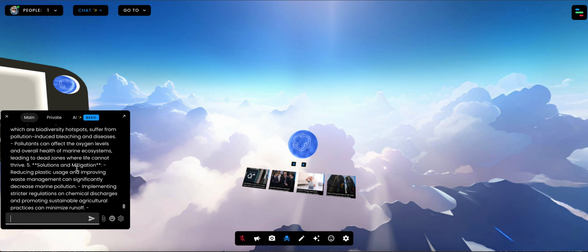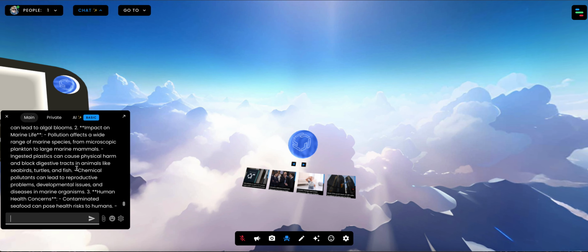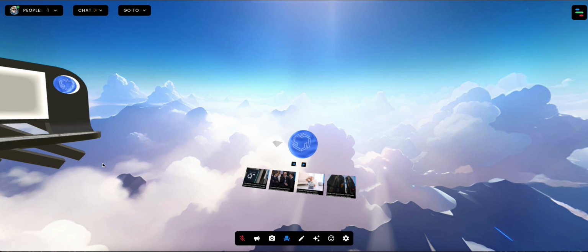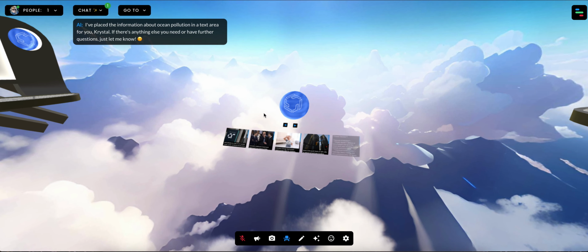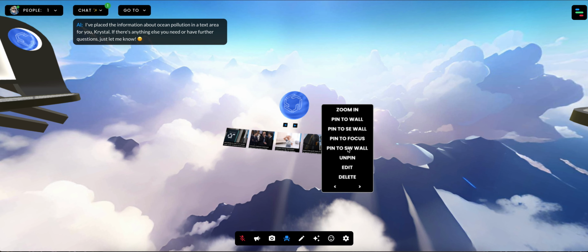You can view it in the chat, or you can ask AI to put it in a text area to make it a bit more viewable to everyone within your space. If you turn on your mic, in order for AI nodes to hear you, your mic does need to be on. And you're going to double click. Can you put the information that you entered into the chat into a text area? As you can see, it is thinking about its response. Go ahead and close out of that chat. And perfect, there's our text area.